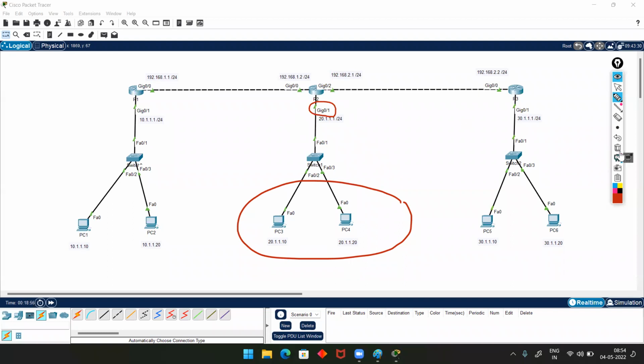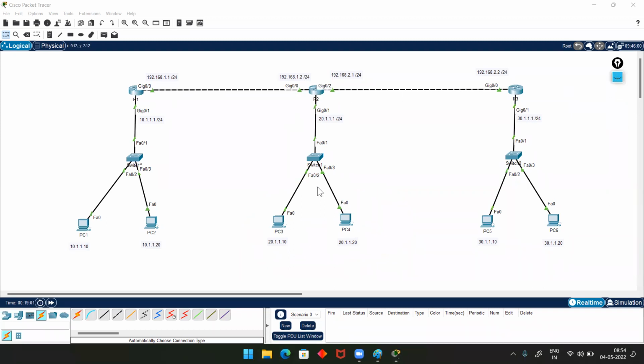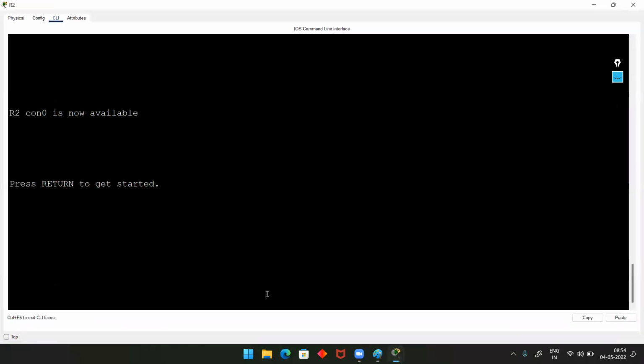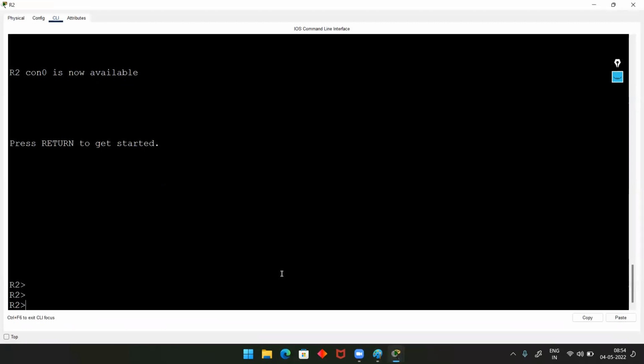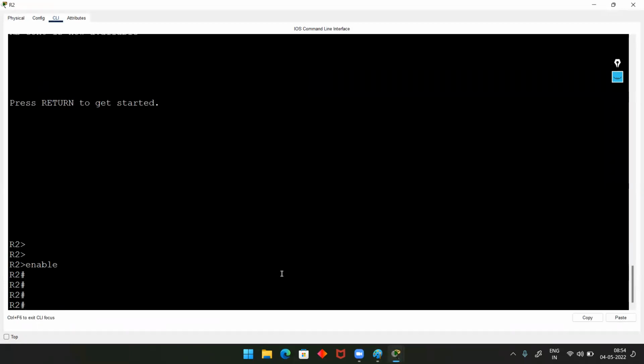So what can I do this time? I can go to this R2 router, and I can configure the standard ACL. Sir, how can we configure the ACL?